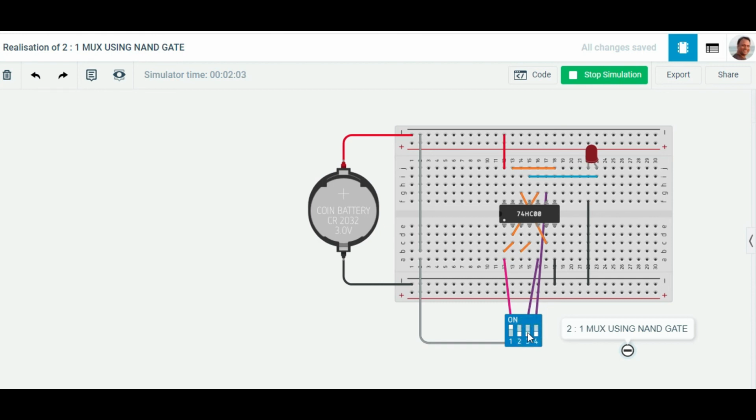So we can say that our 2:1 multiplexer using NAND gate circuit is working properly. So our experiment is successful.